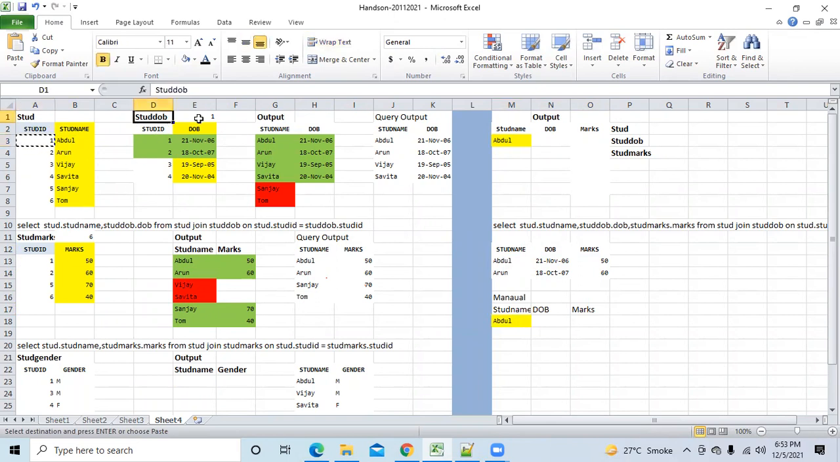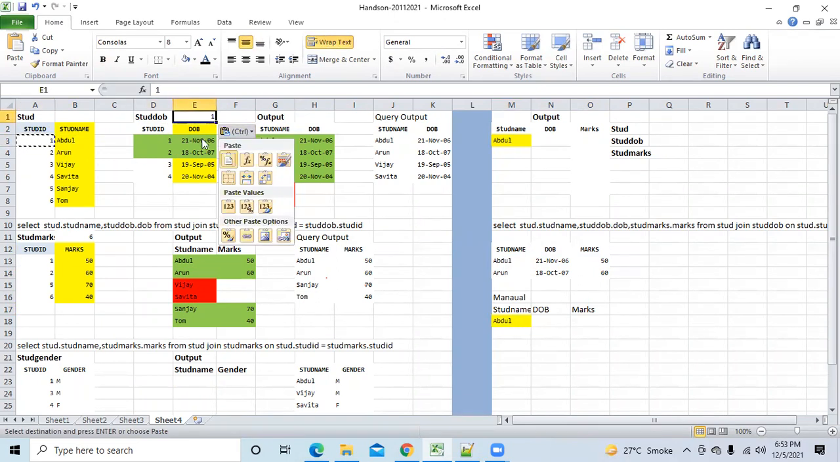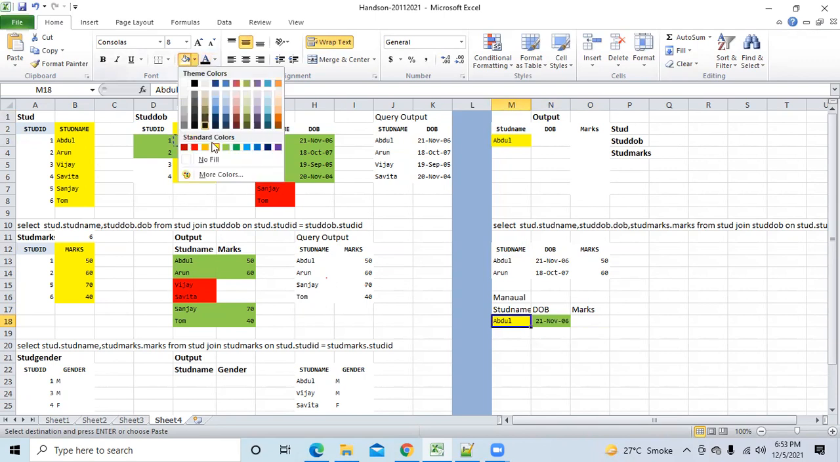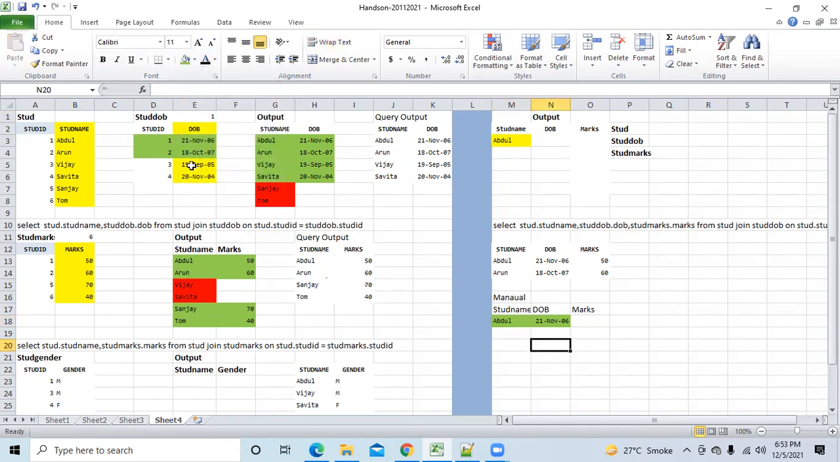Here, the student DOB table. Paste it here. Tell me the date of birth. Give me this value, November 6, 21. Paste it here. Correct. So far this is clear. After this, I will take this student ID. Okay, this is done, right? Now I want marks as well, and marks is present in this table.